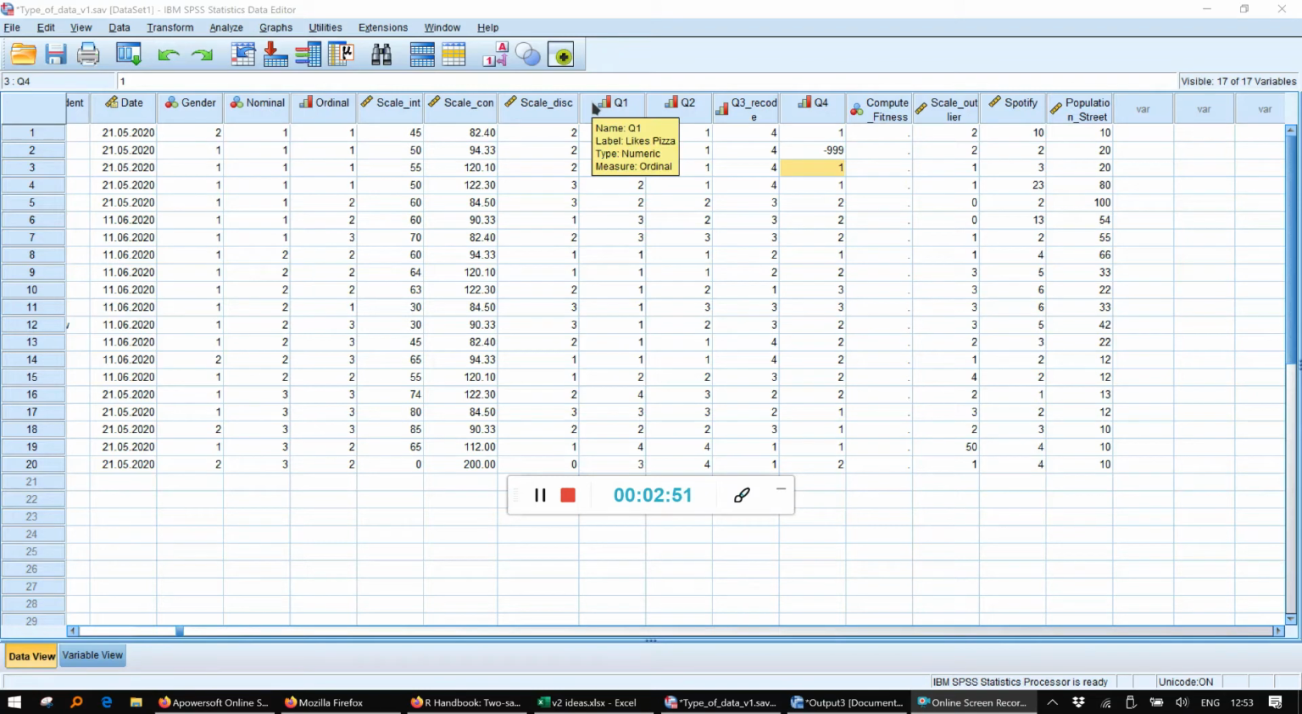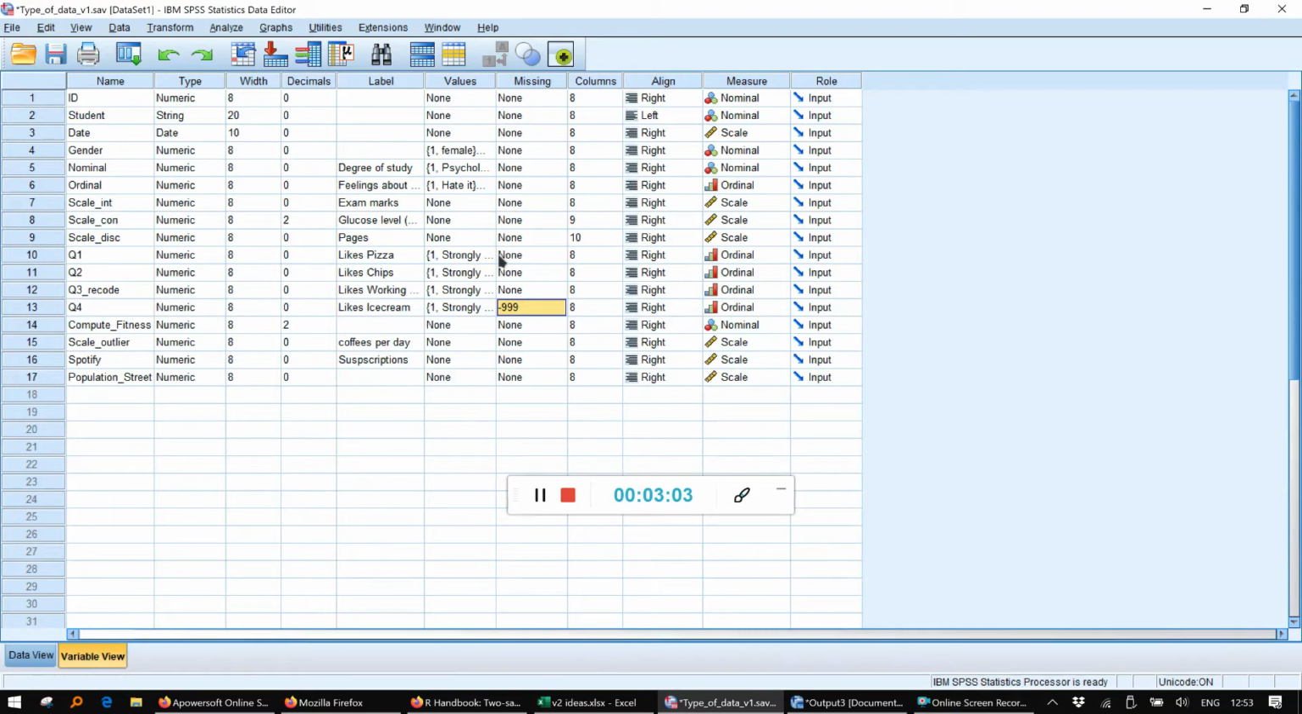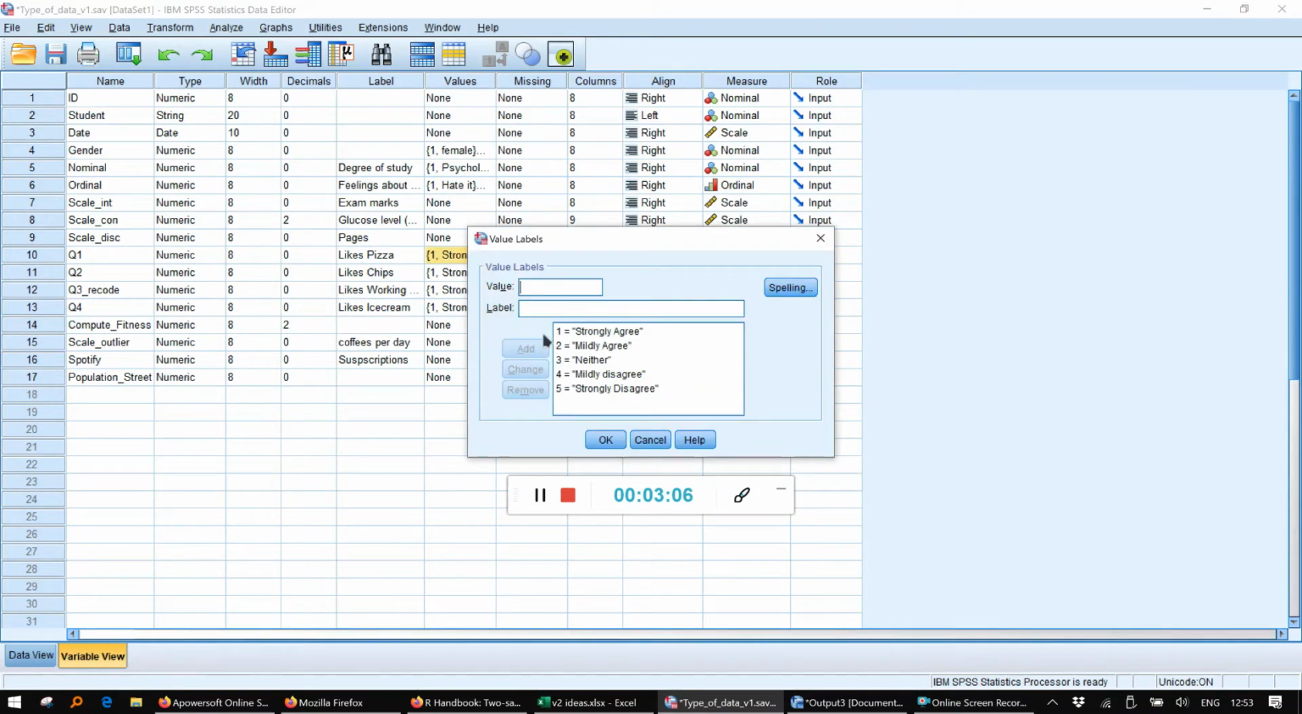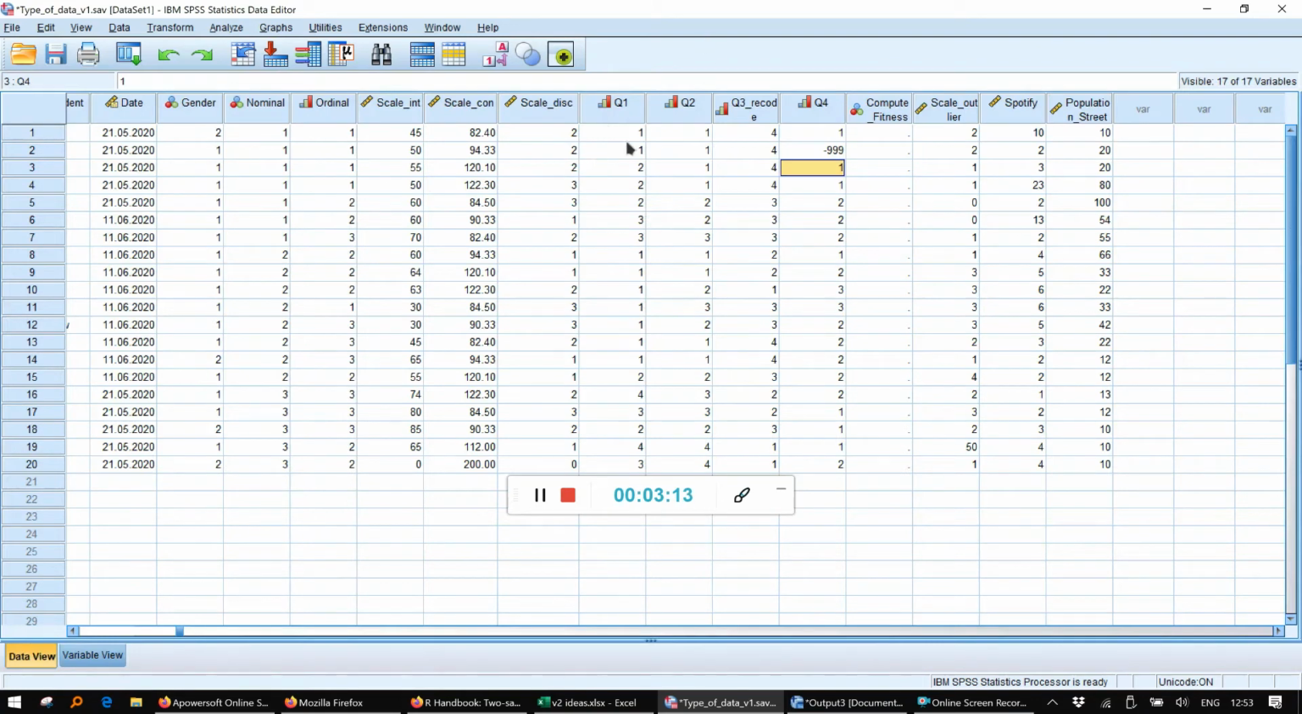So in this fictitious experiment, I asked people 4 questions, one of which needs to be reverse coded. So my questions were, do you like pizza? And people had to answer from 1 to 5, I think, or 1 to 4. Let me see. Yeah, so they had to answer from 1 to 5, from strongly agree to strongly disagree. So this means that high values on any of these numbers means that people do like pizza, while lower numbers means they don't like pizza. So I had them rate if they like pizza, if they like chips, if they like working out, and if they like ice cream.